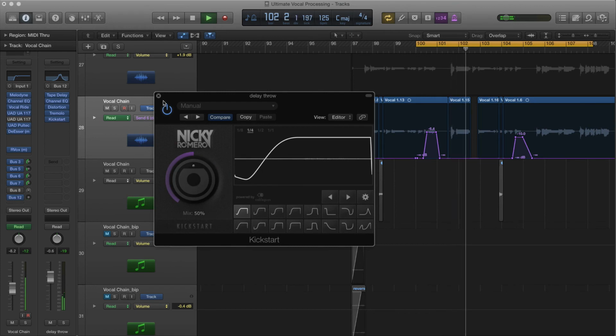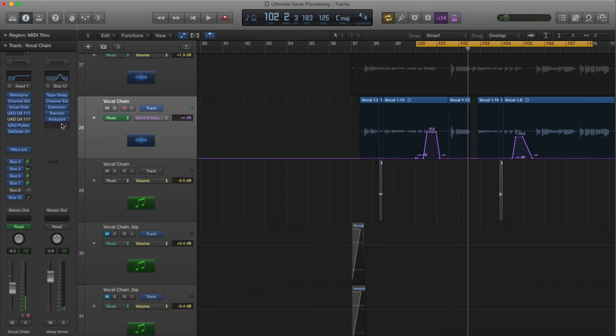So again, you can keep on going on and on, adding more reverbs, delays, but again, this is just a great little effect to be able to do in your track, and it's fun.